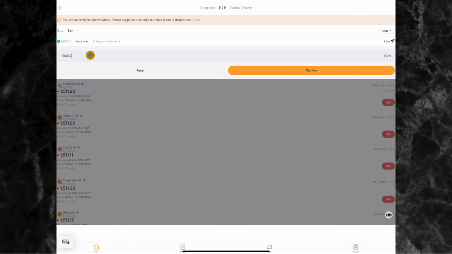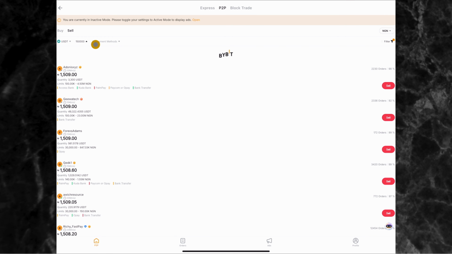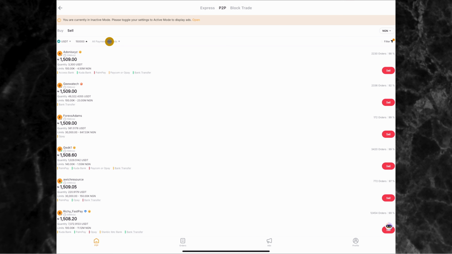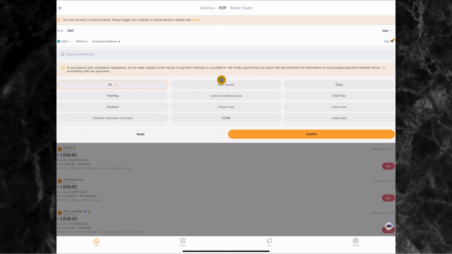Just put it. Now, the reason why you are doing this is so that it can recommend or give you traders that are going to buy cryptocurrency or USDT within this range. That's just the meaning. So it can be more or less. So once you click on that 150,000, click on confirm. And then come here to where you have all payment methods. So you click on all payment methods and then you click on bank transfer because you want to get it in your own bank account. Don't forget. So once you click on bank transfer, click on confirm again.